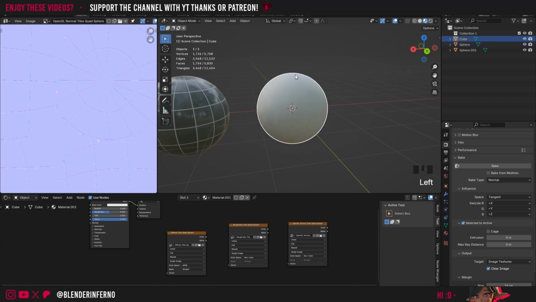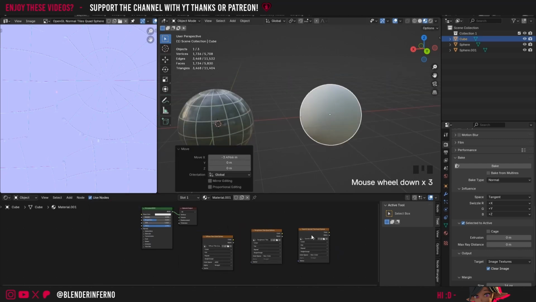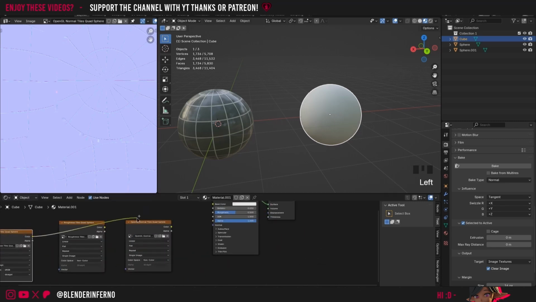So I'll left click my cube sphere again, so we've only got our cube sphere selected. Then I'll press G and then X to move it along. And now to set up these nodes, it's very simple. I'll just left click and box select to drag them and just move them along. And we can plug this diffuse into our base color.